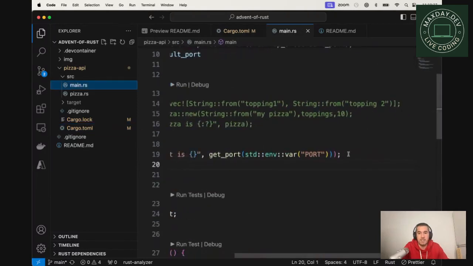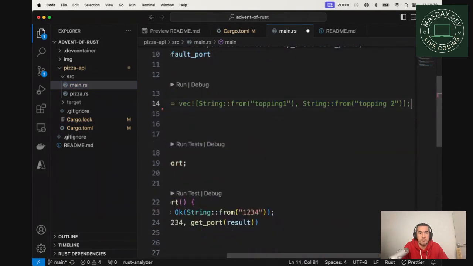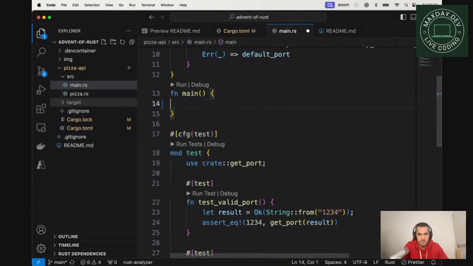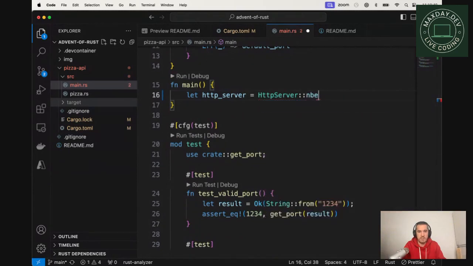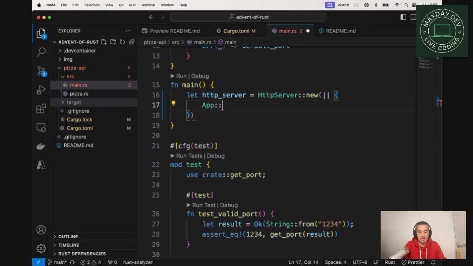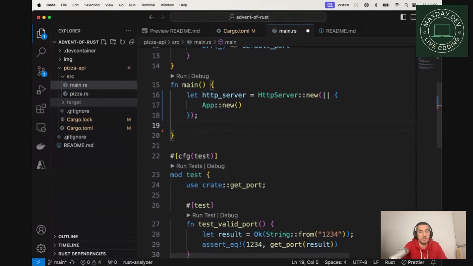Now we are going to use this dependency. The first thing we need to do is to remove everything and create an HTTP server, which is going to be HttpServer::new. In the documentation, we are going to use a closure. A closure is like an anonymous function. It's declared like this, and it's going to be App::new. Once again, feel free to check the documentation of this crate if you're not too sure what's happening here.